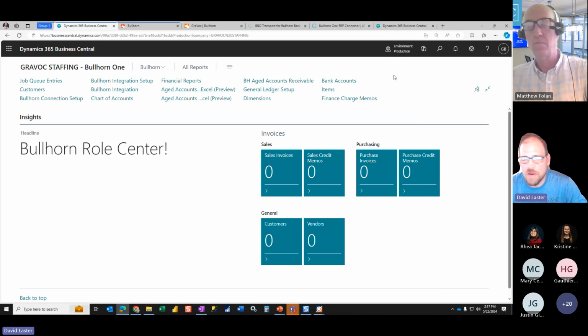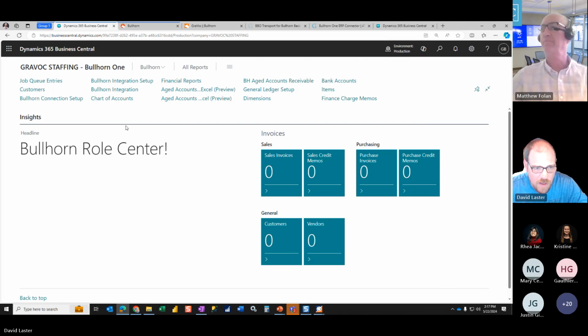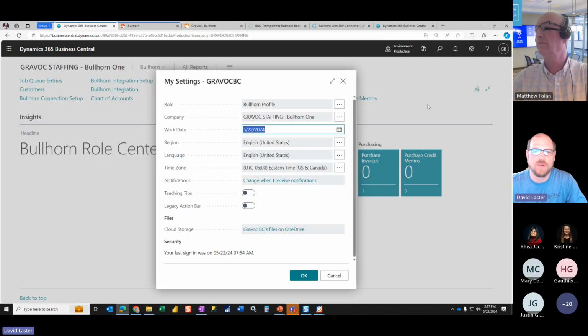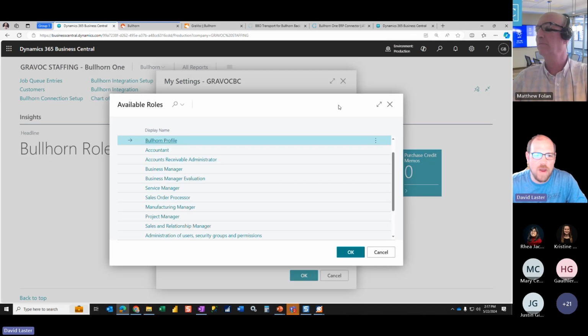It's very simple. You may have heard of the word Copilot. Yes, that's now embedded inside of Business Central as well, and can really help manage your accounts receivable and produce some insightful reporting. Now, I also have what we call a role center. And the role center that I'm logged into right now is a customized role center. There are ways that you can say that you're an accountant or an accounts receivable administrator or a sales order processor.